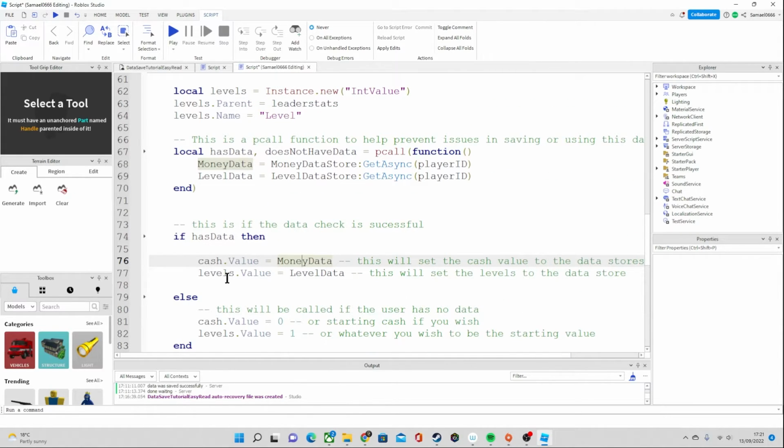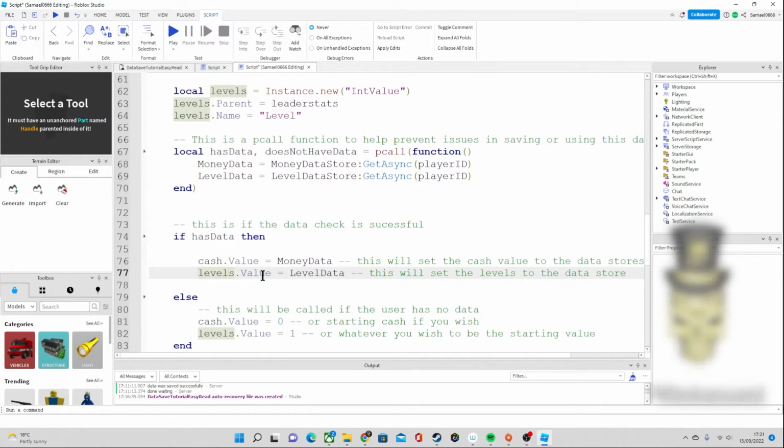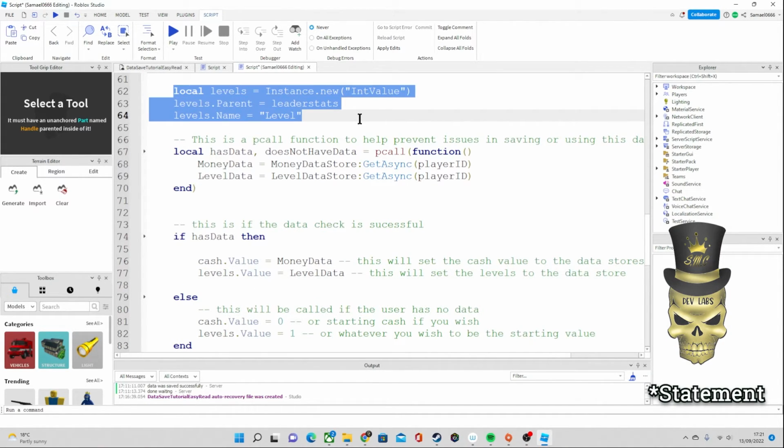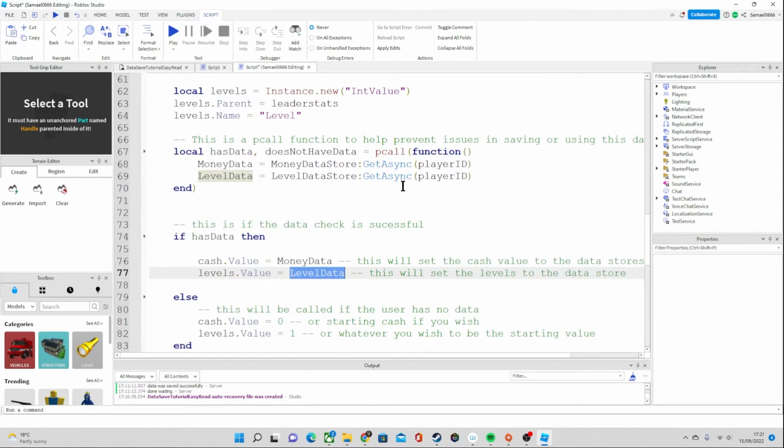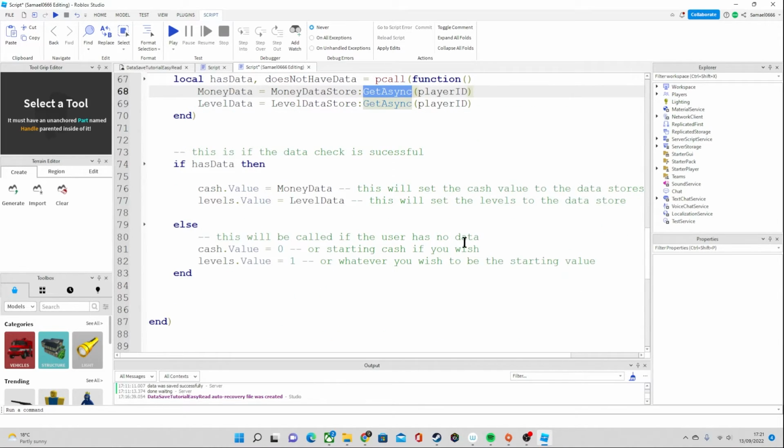Then we can also use the same function to get levels. So levels.value, which is in here, can then use level data value, which is inside of our data store. Now this is a different type of syntax, but this is GetAsync, because remember, you're getting the data from the data store cloud that's somewhere floating around, or anywhere in wherever Roblox's servers are. So if it doesn't have any data, sometimes this can be an issue, so we may want to run this once or twice to see if it does actually have any data and then check the individuals.